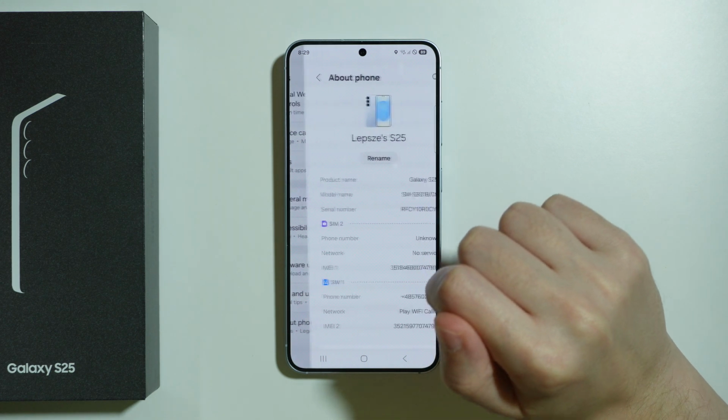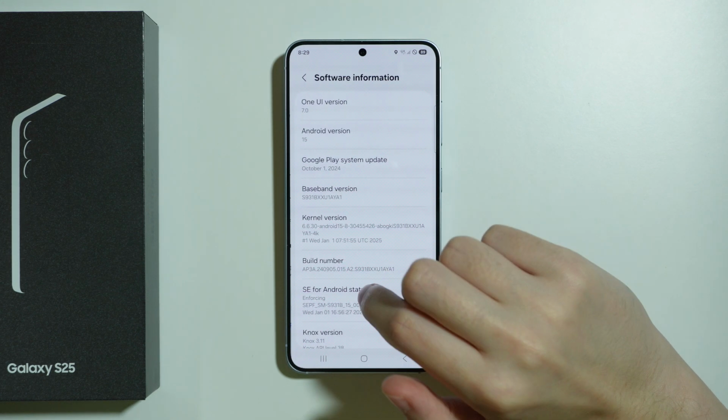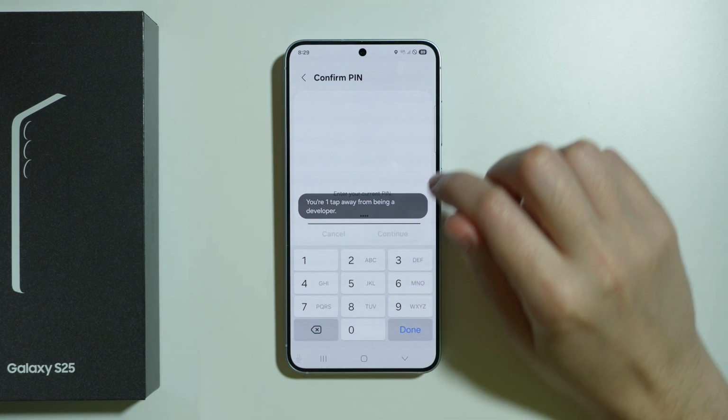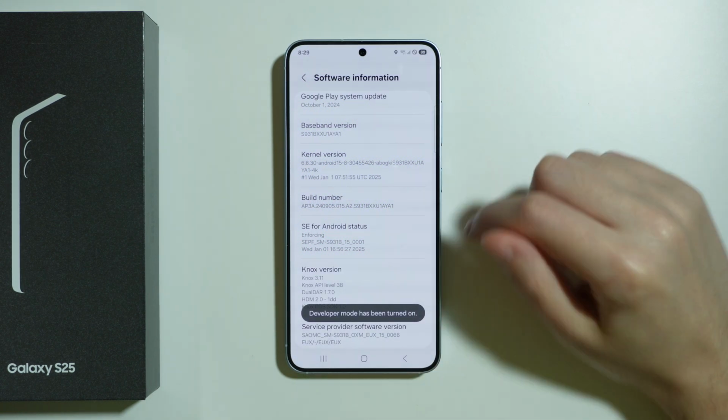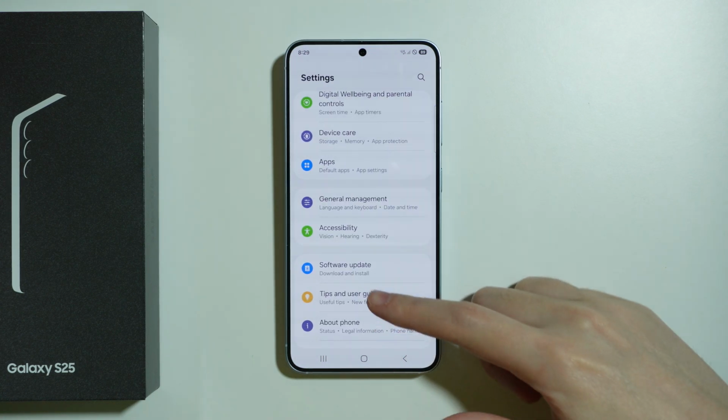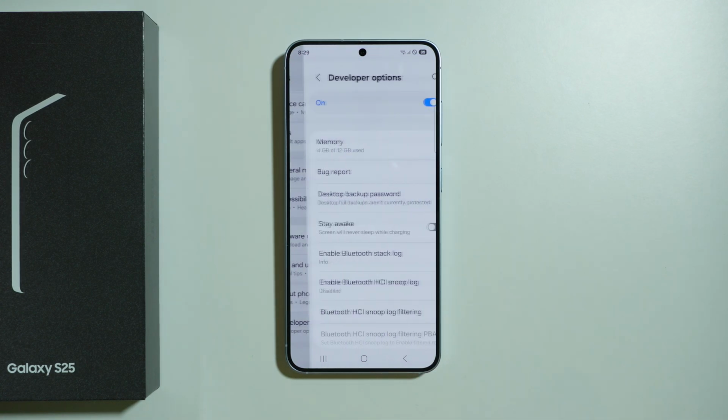So in this case, go to about phone, then software information, and keep tapping on build number until you need to enter the screen lock password, and then press OK to see the information that developer mode has been enabled. Go back to settings and scroll further down to find developer options.